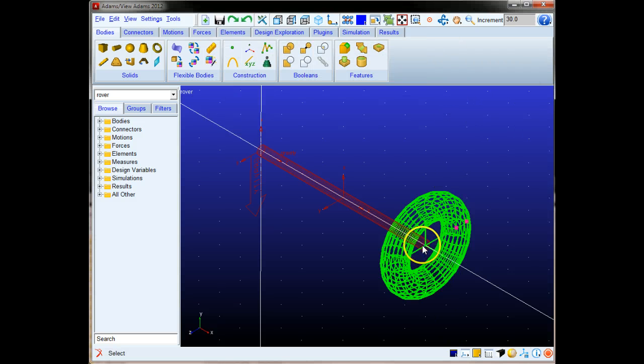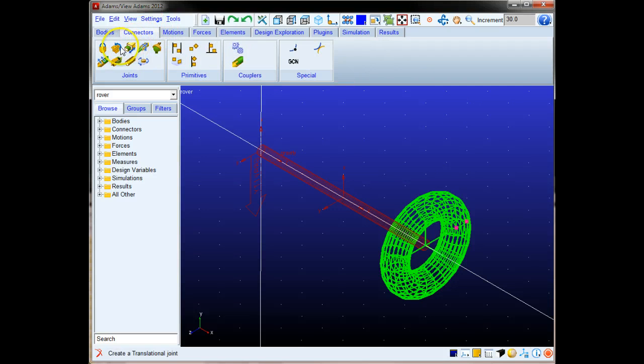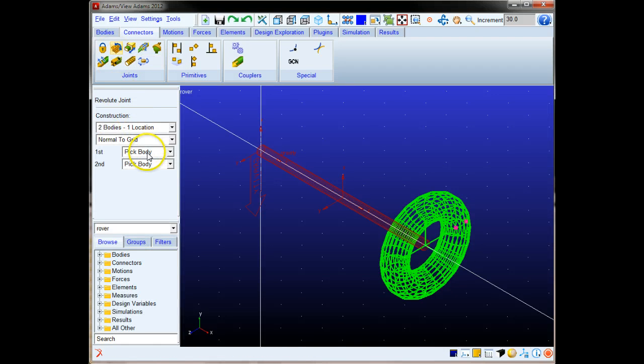I'm going to put an axis, a rotation axis, through here. It's a connector. It's a revolute joint. It's a hinge. I'm going to set the axis as a geometry feature. Let me zoom in a little bit.